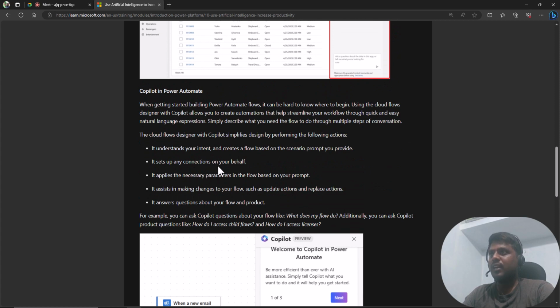suppose that when you start these Power Automate flows, it might be hard to begin, but the Cloud Flows designer with the Copilot will help you create the automations very quickly using natural language expressions. In normal language, you ask the question to Power Automate, it understands your intent and creates a flow based on the scenario that you provide.